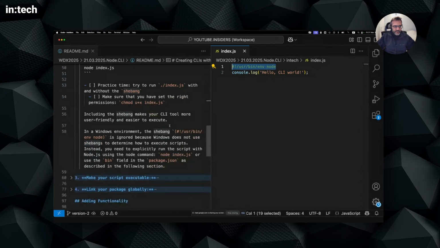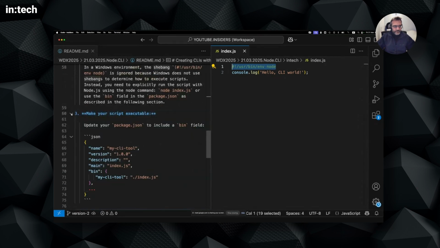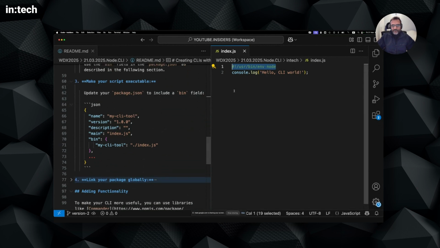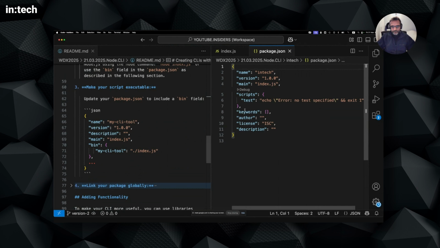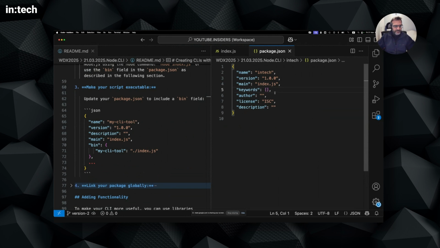So let me move on to the next section. I have to open up the package.json. I will remove the scripts now, we're not going to use them for now. And it says update your package.json to include a bin field. So I go here and I will include a bin field.